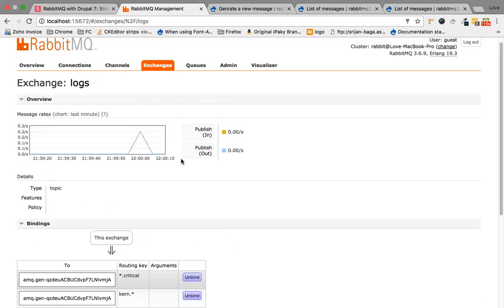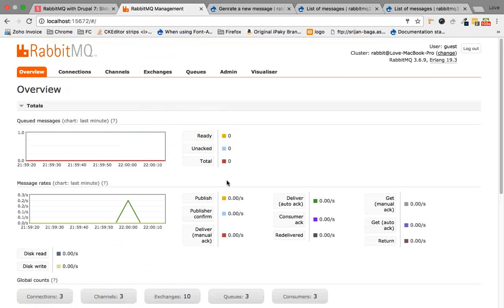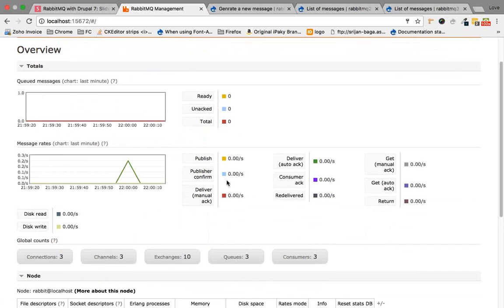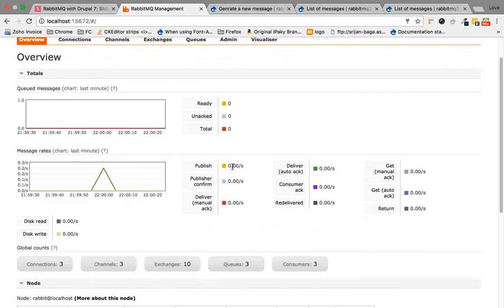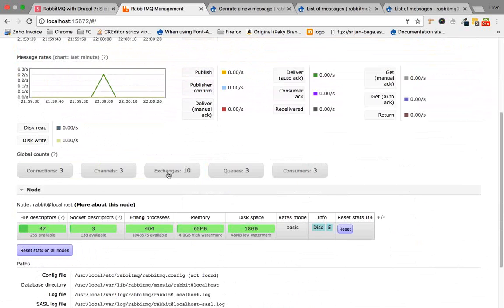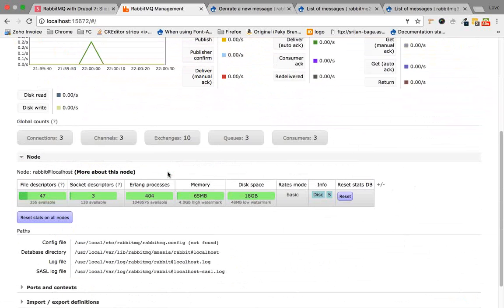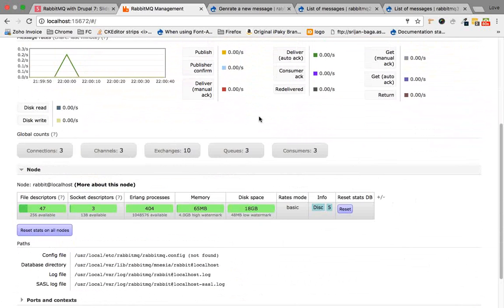So let's discuss this UI which RabbitMQ provides out of the box. Here you can see the overview of how much load there is on RabbitMQ, how many connections there are, how many messages there are, and how many messages are being published currently. It's a graphical UI also, so that it can be easily understandable. It's showing that we have 3 channels, 3 connections, 10 exchanges, 3 queues, and 3 consumers connected.